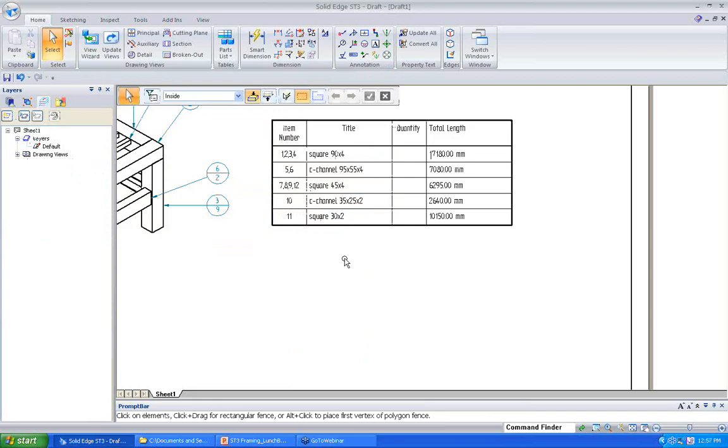All right. So that's all I have as far as framing is concerned.